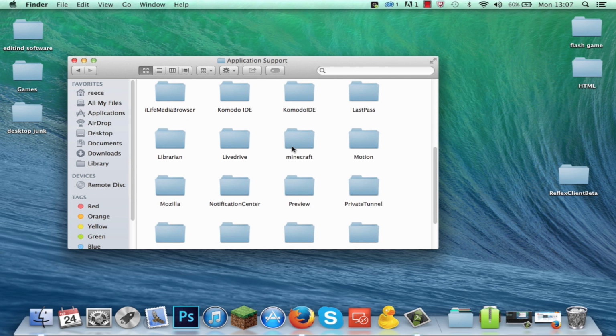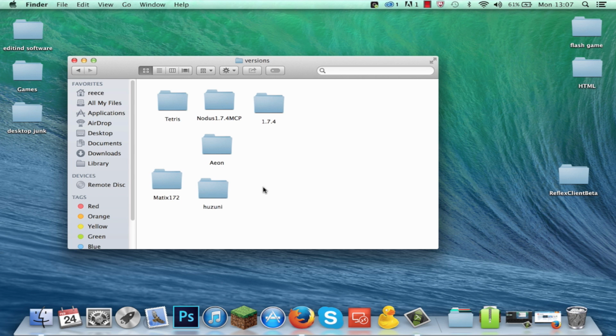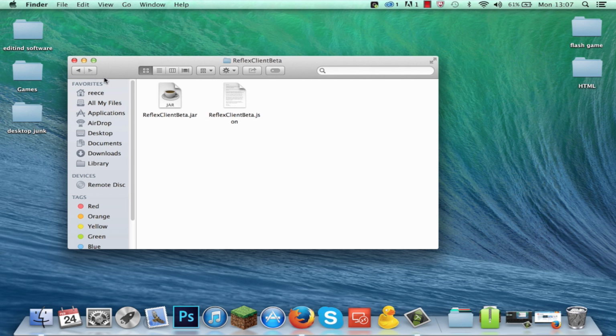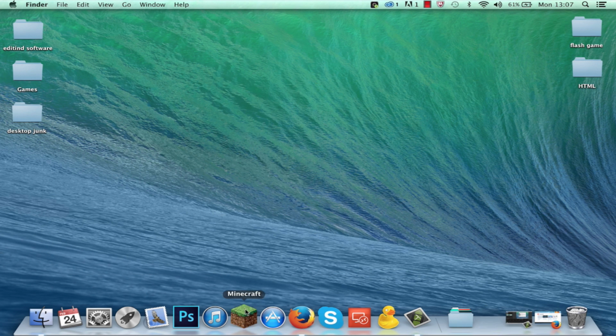Then go into Minecraft and then go onto the versions folder, and all you're going to do is just drag the Reflex or your hacked client of choice into that folder like that. And as you can see, now it's in the Minecraft folder, and all I'm going to do is X off that and open up Minecraft.